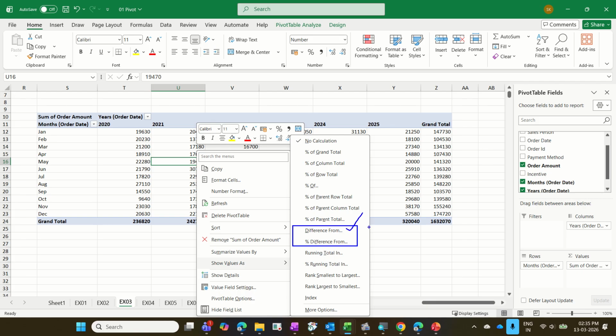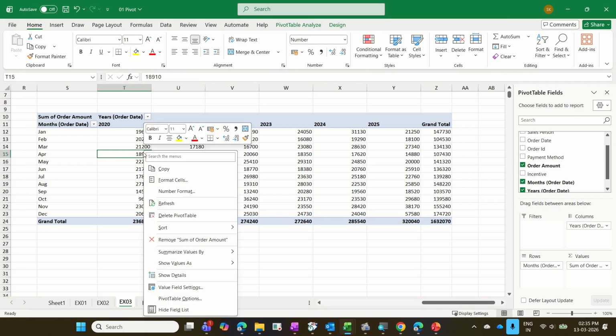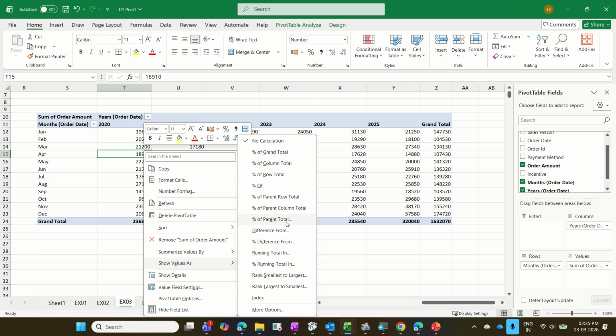This difference from will show it in number. Compared to last year, how many numbers is the difference? 1000, 2000, 100. But this one will show it in a percentage. Compared to last year, how much percentage we have improved, how many percentage we have gone down. So let us go with the percentage. I recommend to go with percentage. Right click, show value as, under show value as, percentage difference from.